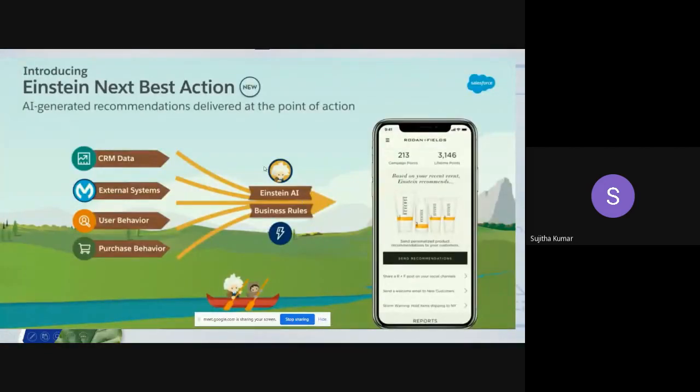As I said, we can connect any of the insights, that is any of the data, to the Einstein platform. It may be Salesforce CRM data, or any non-Salesforce data coming from MuleSoft or anything. We can connect those based on our business rules on top of the Einstein platform. And finally, we can deliver the recommendations to the users based on the Lightning components we have built for the next best action.